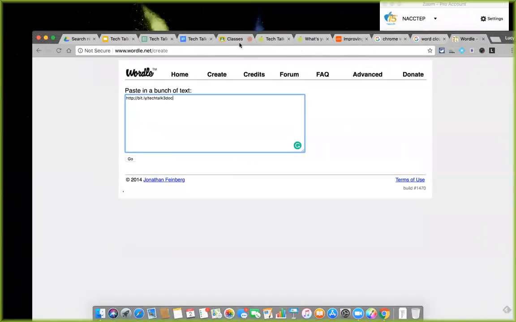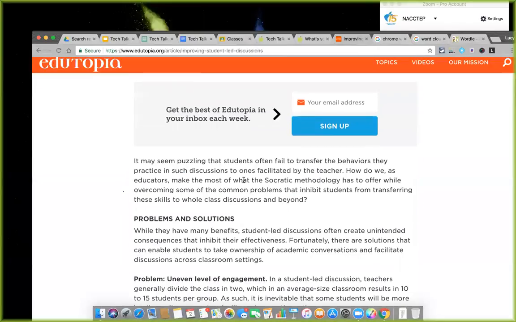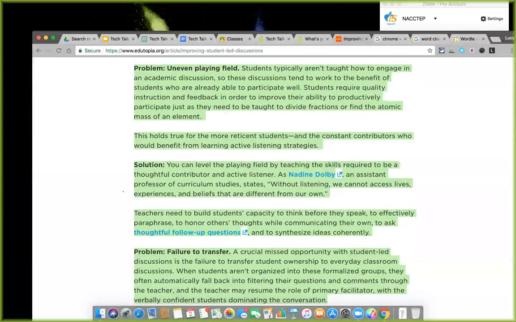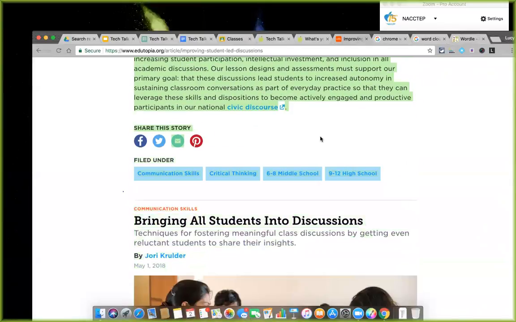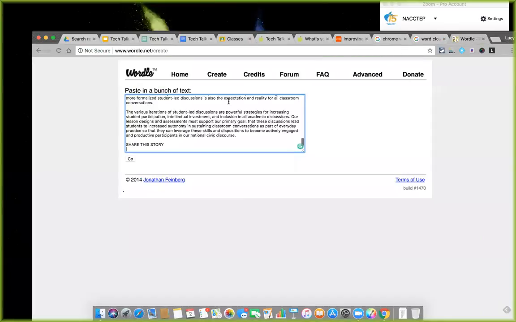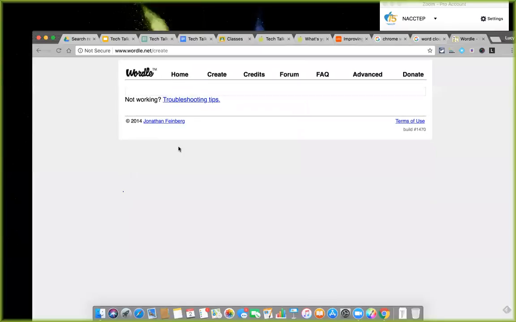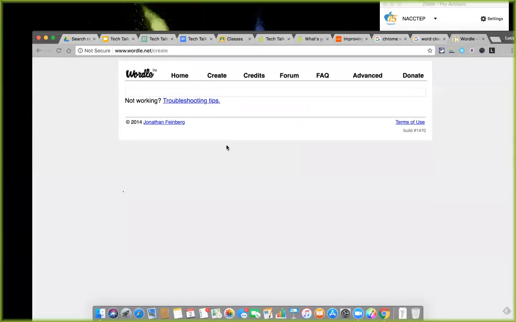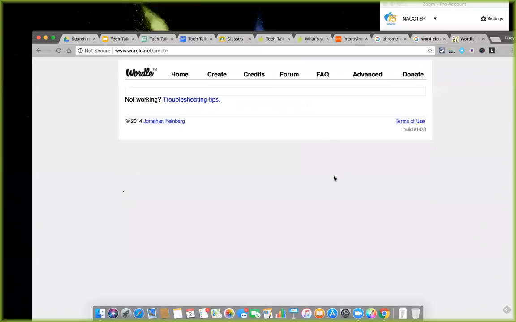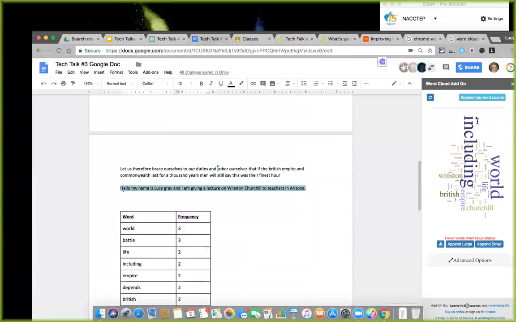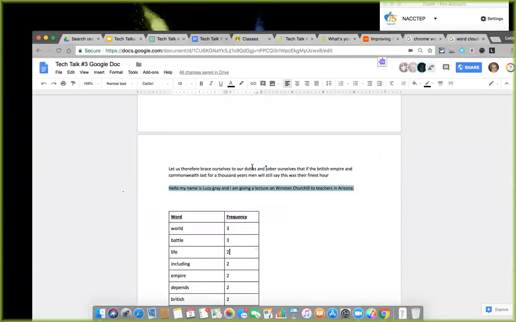So let's say I take the text from this article. I select it. Command C to copy it. Go to Wordle, paste it in there. And it should generate a picture, but you get the drift. I'm not going to waste too much time on that, because I want to make sure that I get to Sheets a little bit. So anyway, these are add-ons here, and I would encourage you to play around with them.